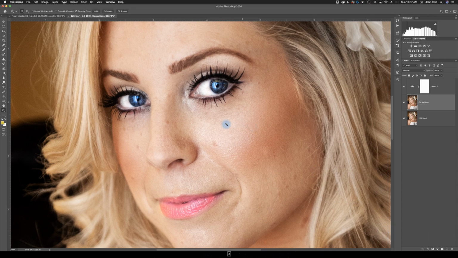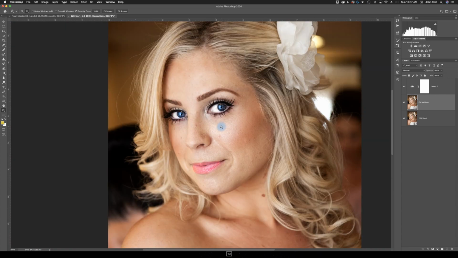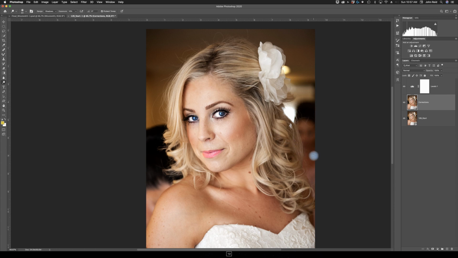Okay, so I want to zoom out on this face. I'm going to hold down my Z key, press my Alt Option button, it becomes a minus, and zoom back out to a full-size image. What I want to do is make a selection of her face and remove some of that red that we have in there.